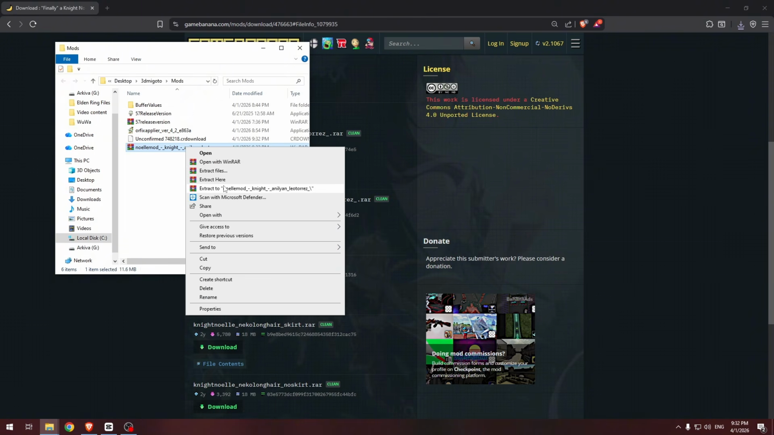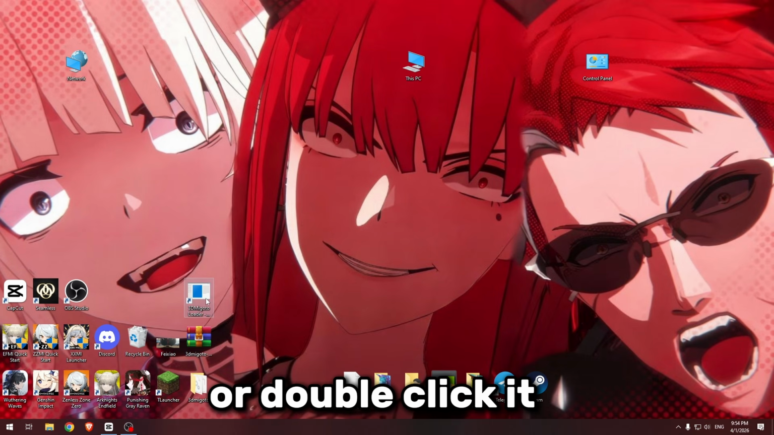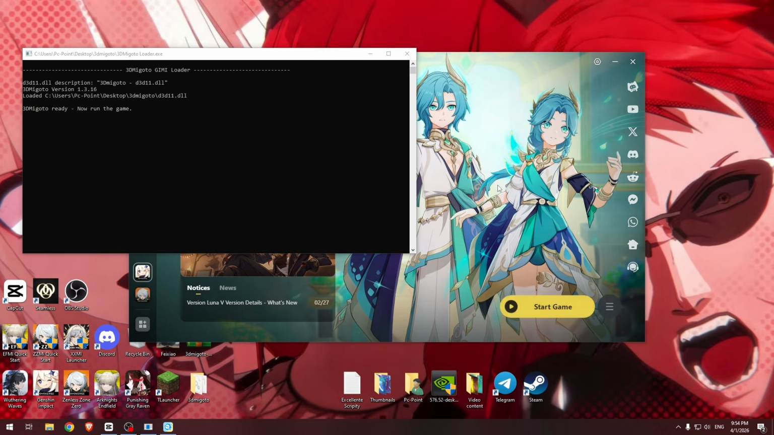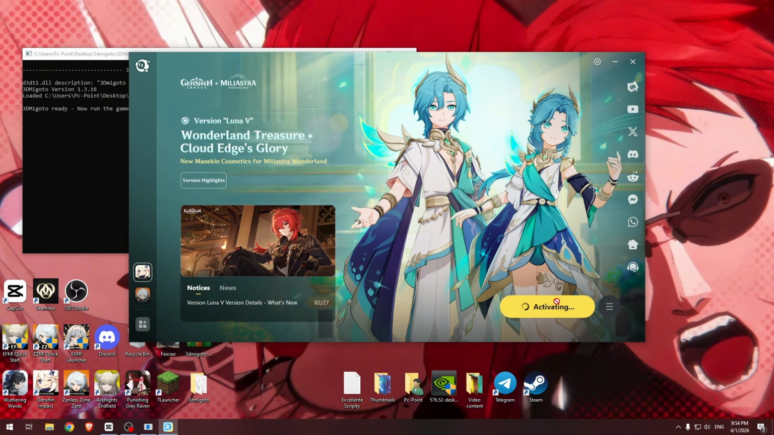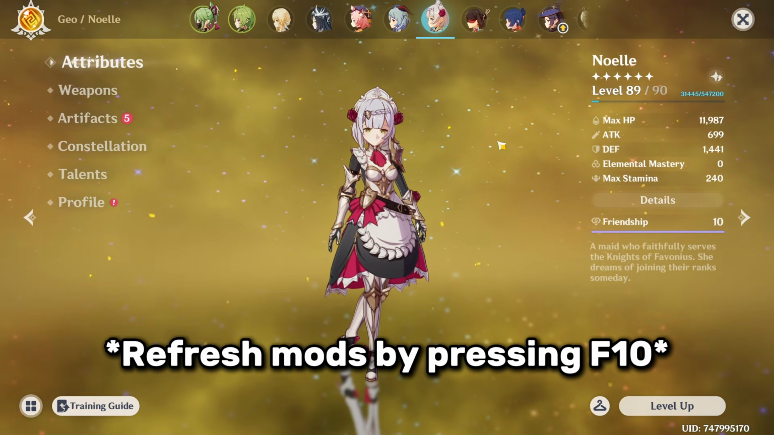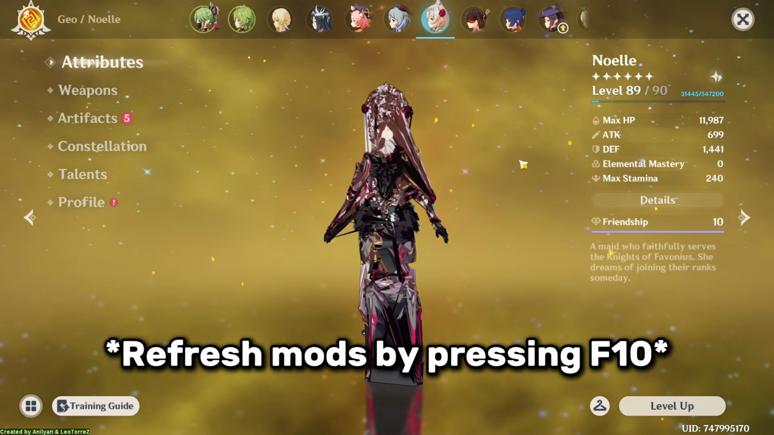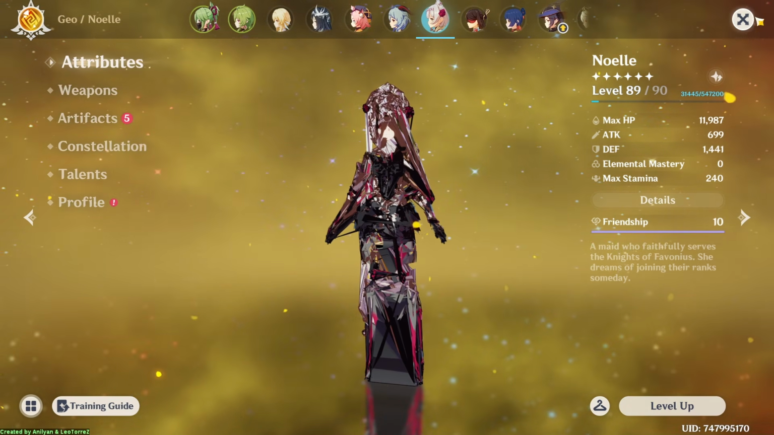Extract it like so, and now let's open the game. Run 3Dmigoto loader as administrator, open Genshin Impact after that. If everything was done correctly, you will see this message, and now let's go check on Noelle. As expected of a 2-year-old mod, her textures are broken.